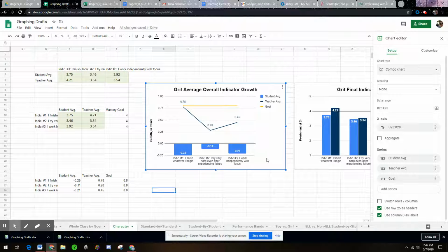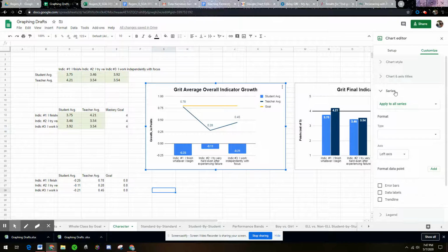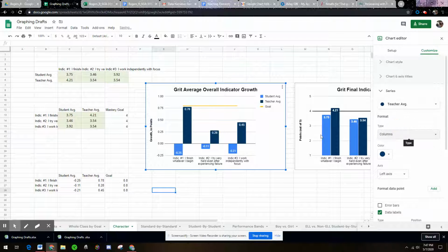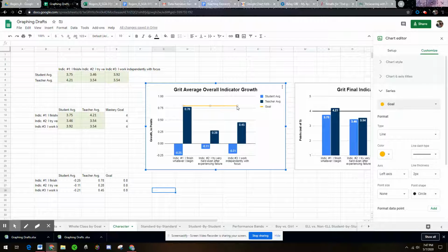Once you hit combo chart, the system automatically wants to change anything besides the very first set of numbers into lines. So we have to go to customize, series, and then we're going to pick the series. Now, it undid this and made it a line, so we're going to change that back to columns. Boom, now we're back where we started, and look, there's a line there.